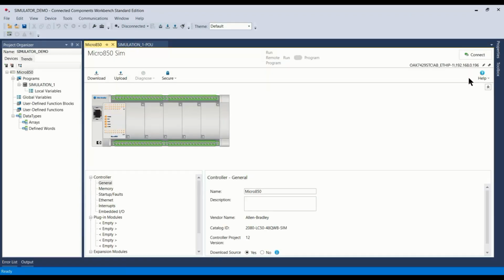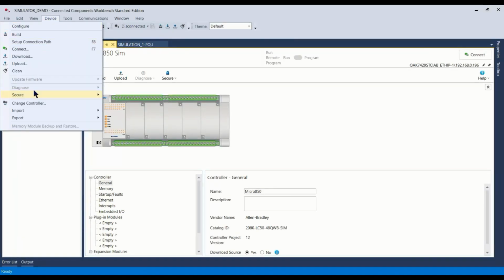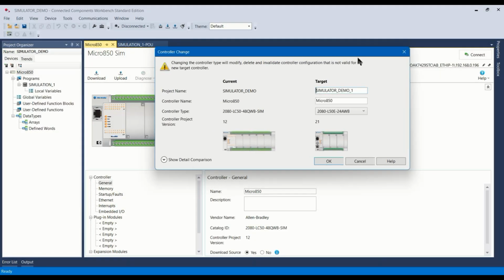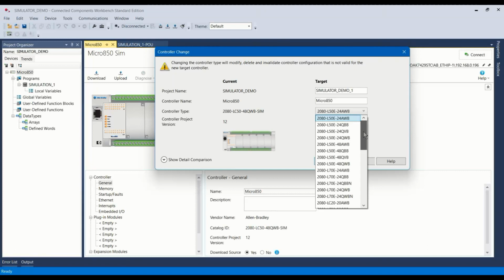One, you'll need to change the path, which we just did the same as in class. We just hit the pencil, use the drop down. The other thing you have to do is change the device. So you go up to the device, and here there's change controller. What this does is it gives you the option, this is what you have right now, what do you want it to be? So you use the drop down, and the one we're using in the class is the LC50 24QBB.